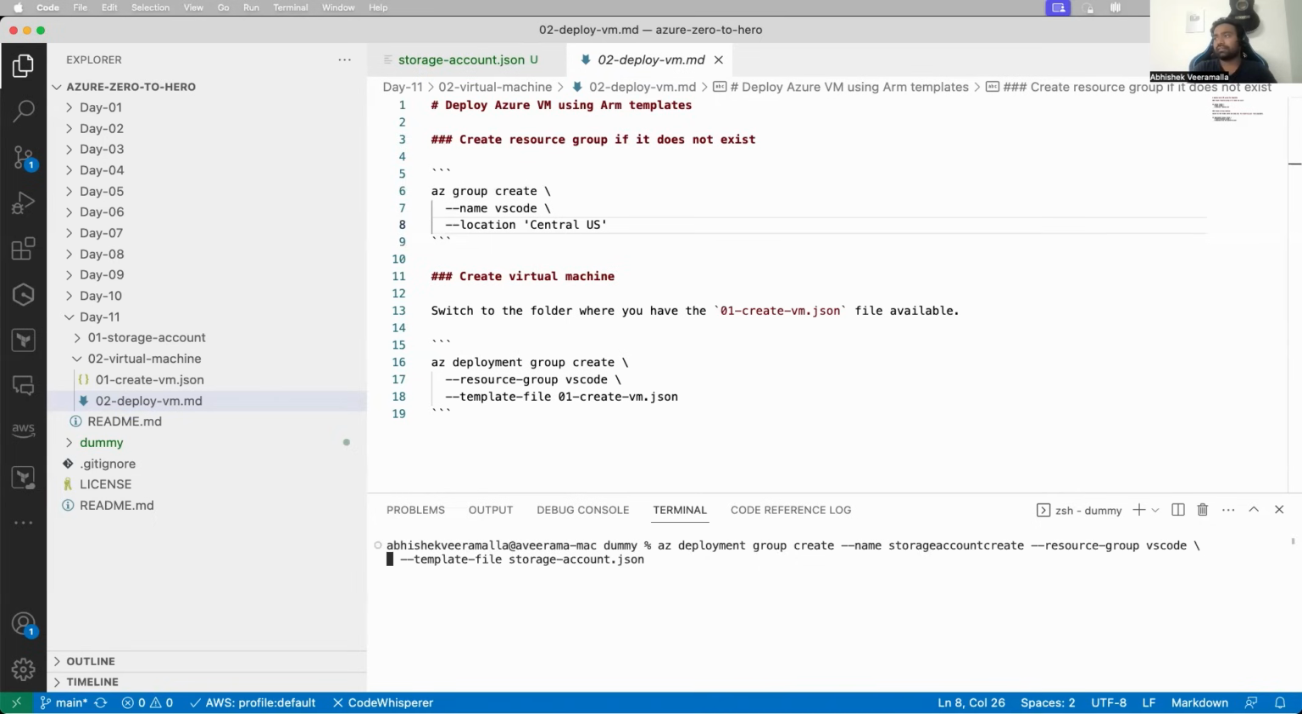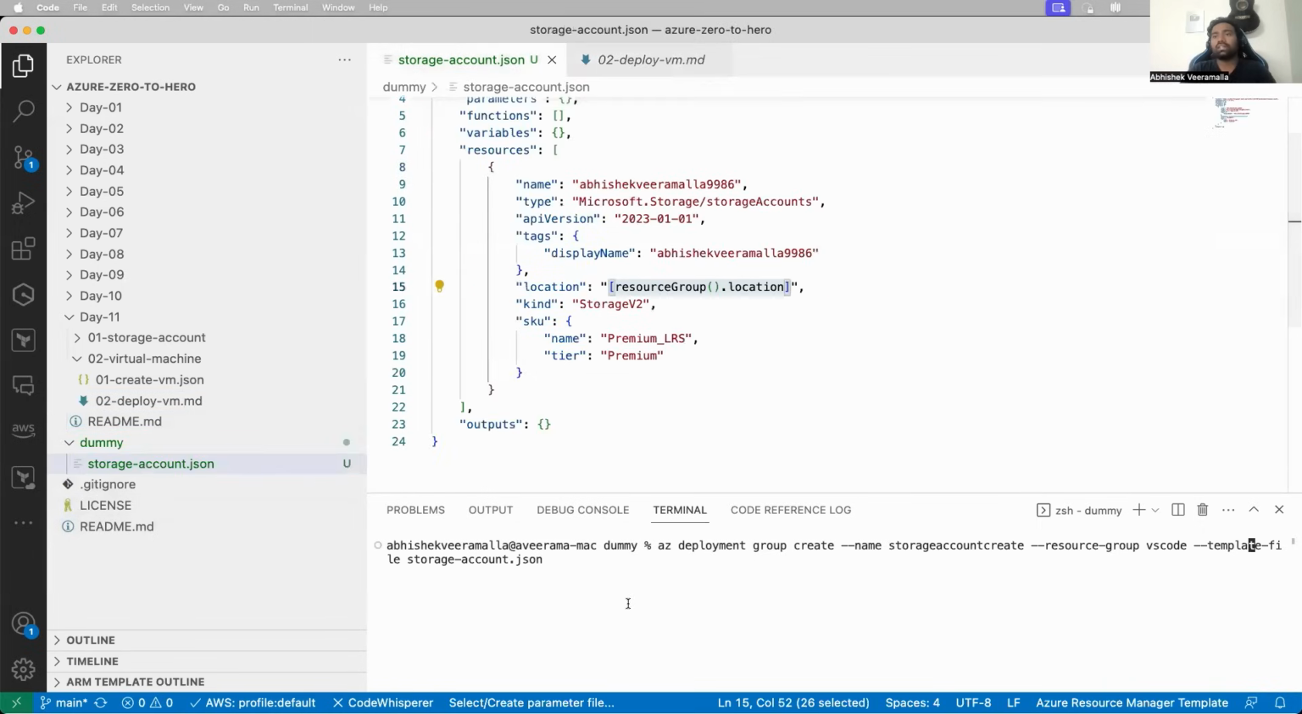And let's remove this. So now everything is in a single line, and I'm also in the correct location where this JSON file is available in the dummy folder. So let's see if the storage account gets created now. And the resource group I have provided as VS code. So looks everything is good. Let's wait for starting.